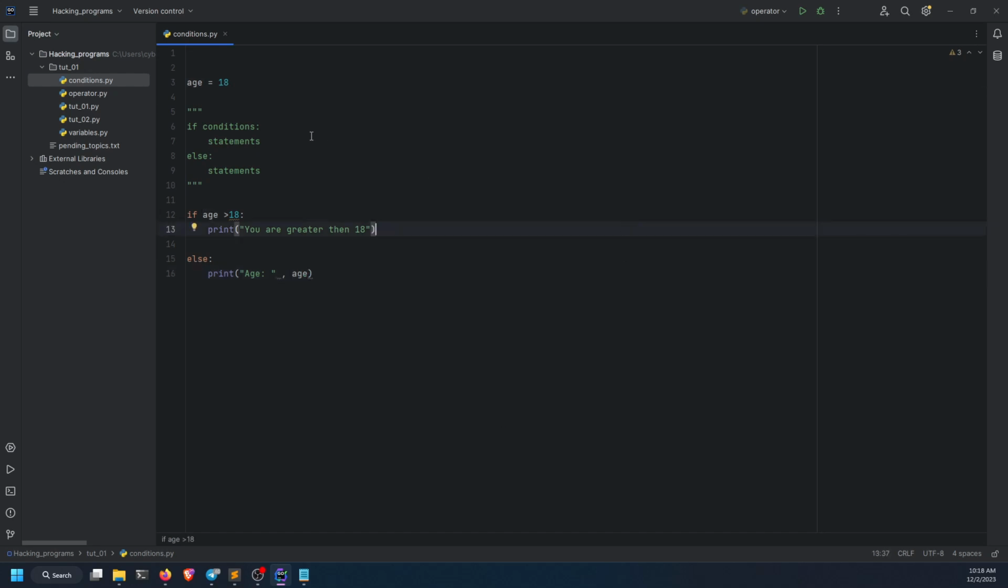What I have done, this is basically conditions, like I have told you in the previous video about the conditionals. If the age is greater than 18, then tell him you are greater than 18. Otherwise, just simply print the age of the user. If this condition is true, this statement will be executed. Otherwise, this statement will be executed. If this statement is true, this statement will be executed, and this statement will not be executed.